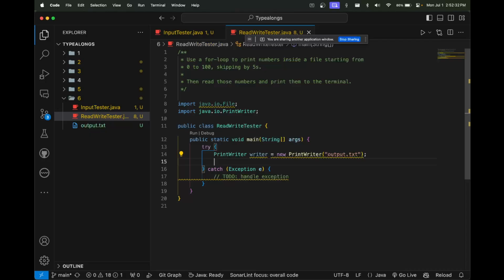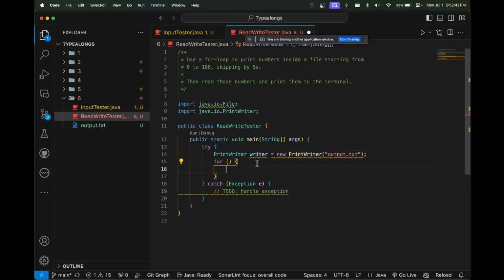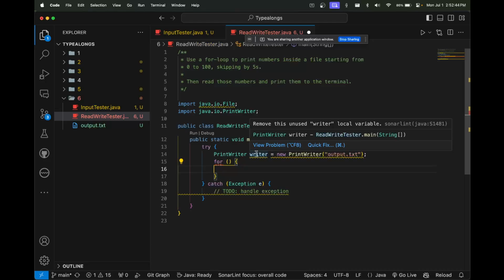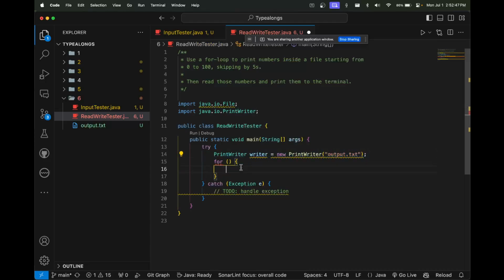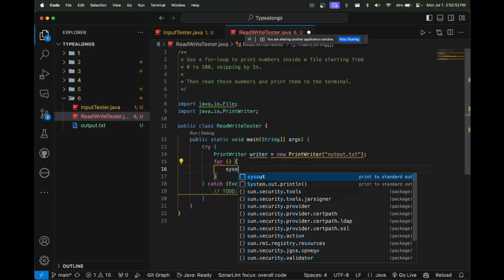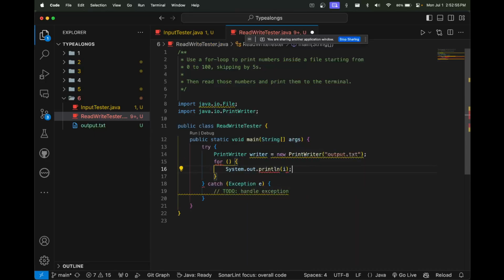Next thing, we need to create the loop to actually write to the file, because now that we have our print writer, we can directly write to the file. So there's only really two basic steps here. Just create your print writer and then write to the file directly. In this case, we're going to need a loop, and in that loop we're going to print out every number that we iterate through on a separate line. So now this is where we need to think a little bit. We're going to start from 0 and go to 100. Each time we skip by 5.